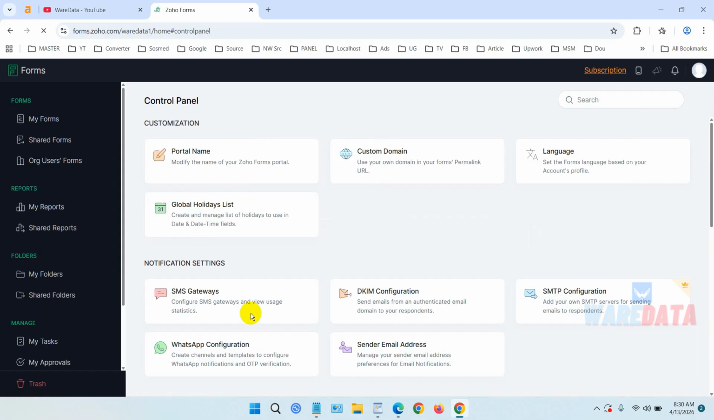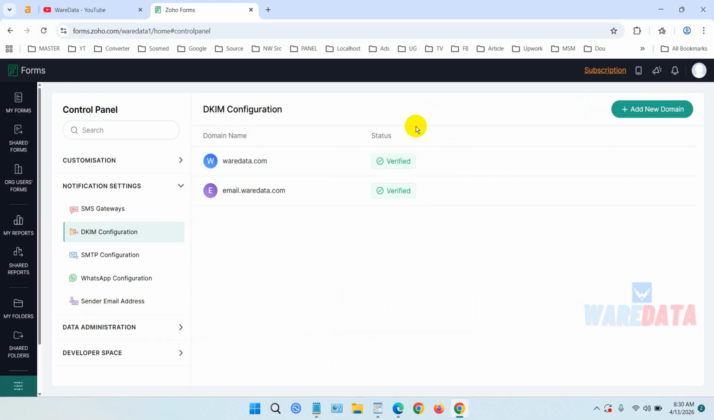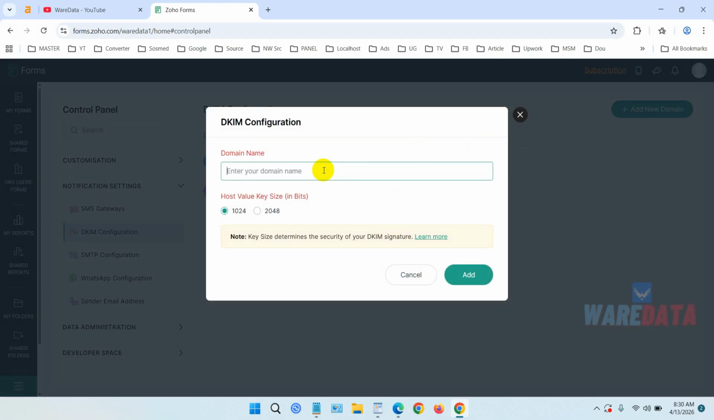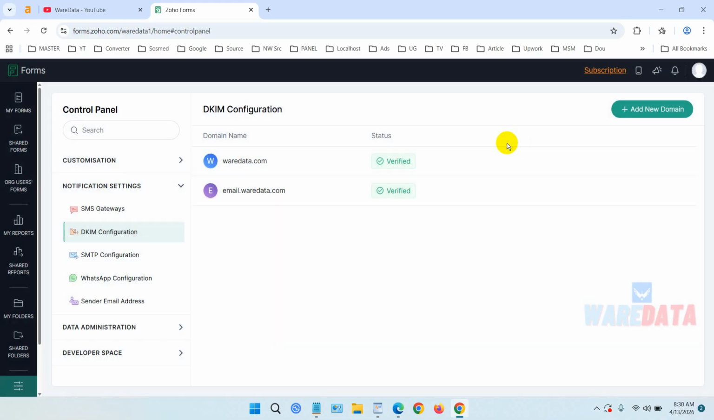After that, in here, you can choose DKIM configurations. You can add your domain name here. You can add your domain name using this, for example, google.com. After that, you can verify your domain name, and you can have your email address with your domain name.